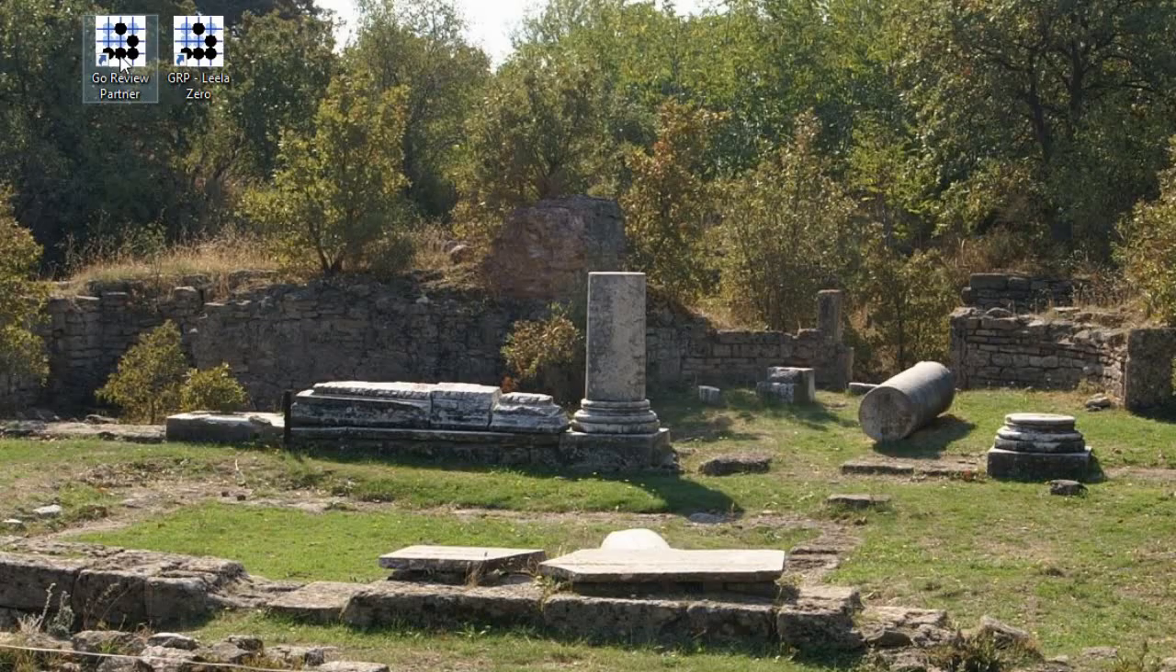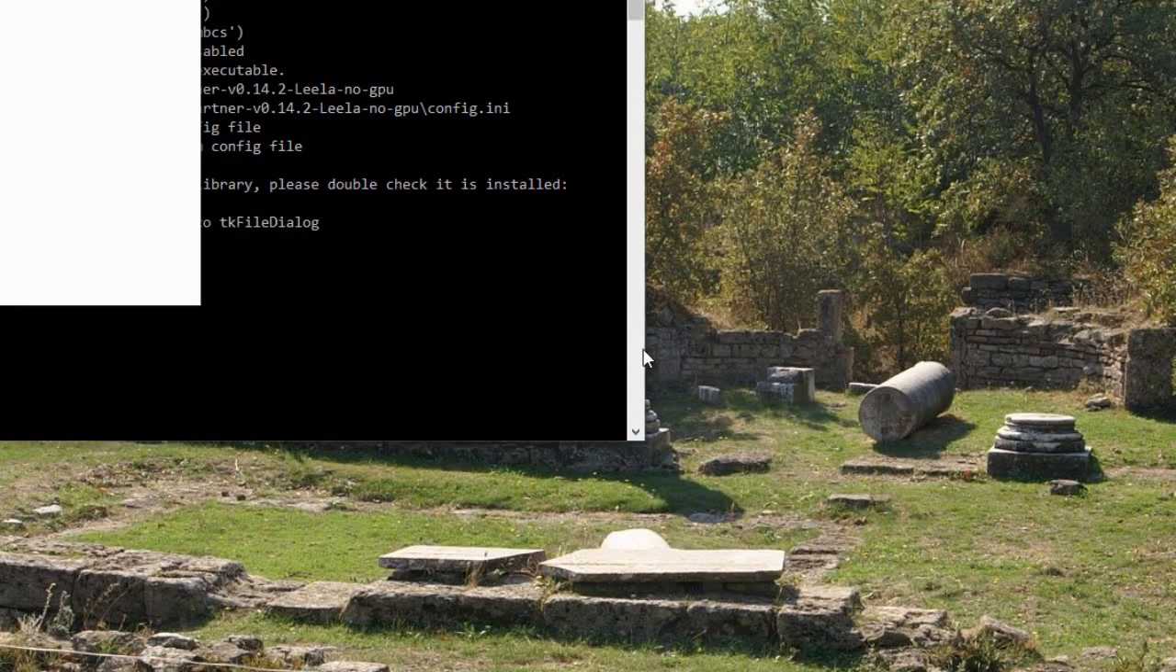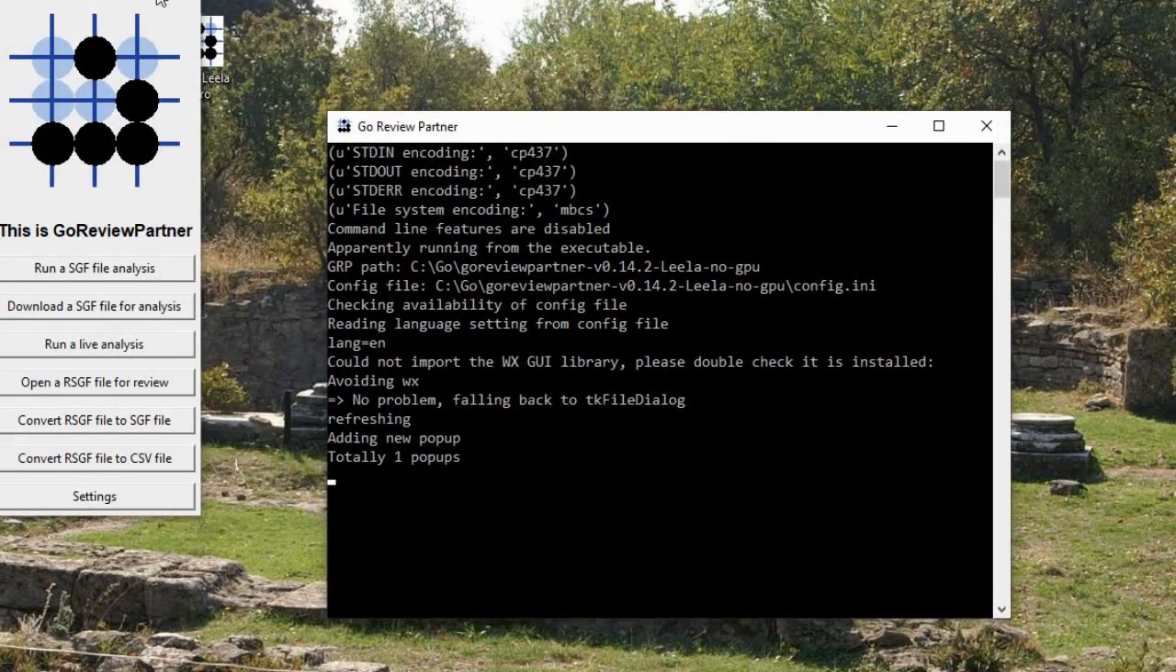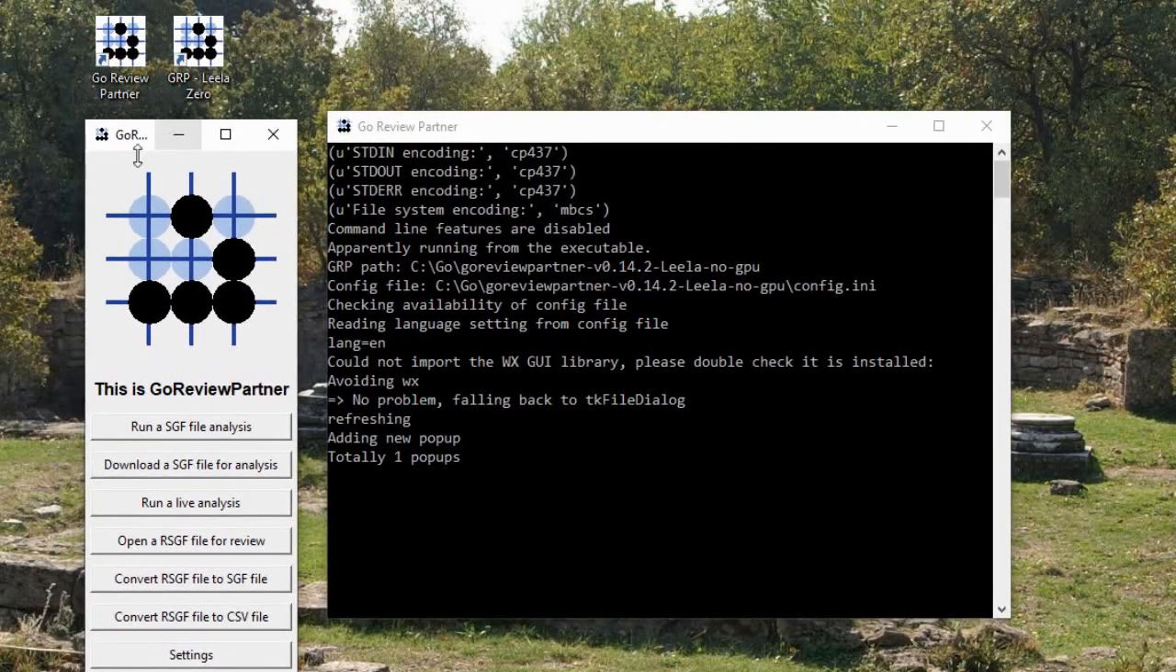So this is Go Review Partner. This is the one with Leela. And you'll see that it pops up a user interface here, and then it also has this. This is just the output of the Python interpreter, but it's handy. It doesn't do anything. You don't interact with this window. It's just an output window. You can look at it. It does report a warning about the WX-GUI library, but it runs just fine.